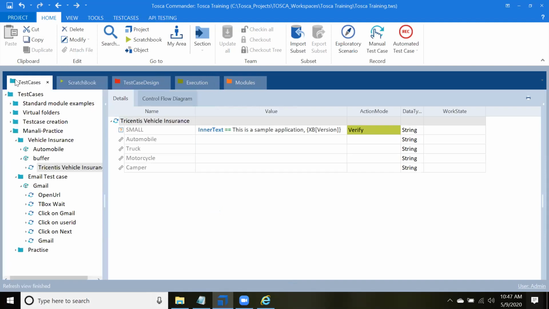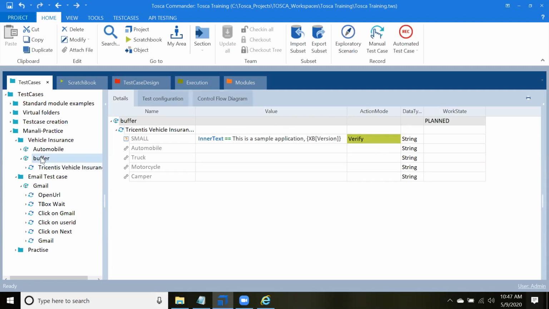Now there is another buffer, that is the TBox partial buffer. Now this is XB, meaning explicit buffer. Keep in mind, this is an explicit buffer. Now what we will do is use TBox. Maybe I will create one test case. I will name this test case, just for your understanding, Explicit buffer.